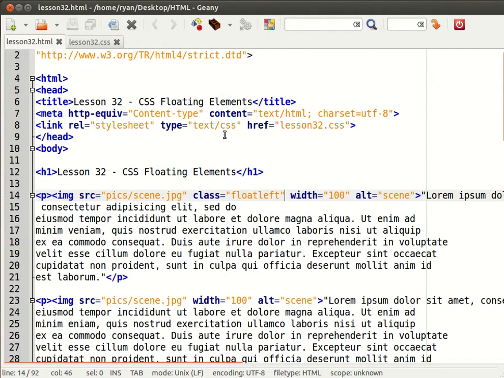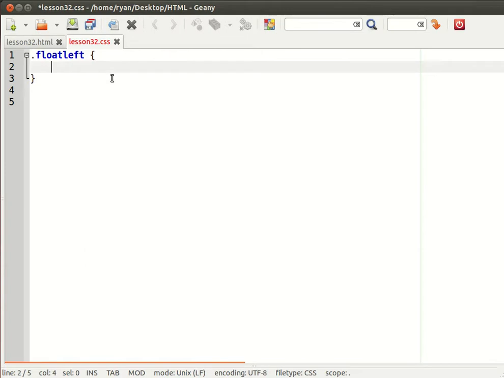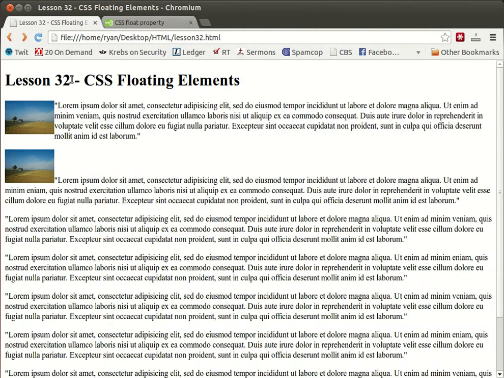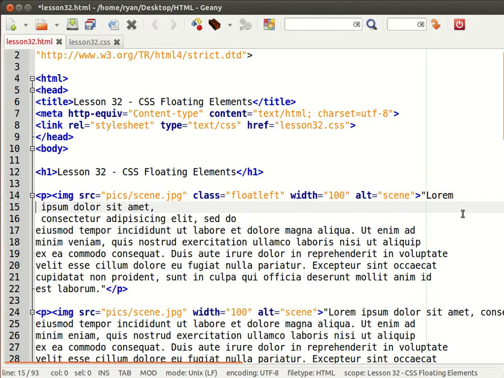Okay, so I'm going to create a class called float left on this image, applying it to the image, and we'll say dot float left and tell it to float left. Let's see what that does. So float actually takes the image out of its normal document flow and tries to make it go as far left as it can within its parent element. Alright, so what is the parent element of the image? In this case it's the paragraph. So within this paragraph the image will go as far left as it possibly can.